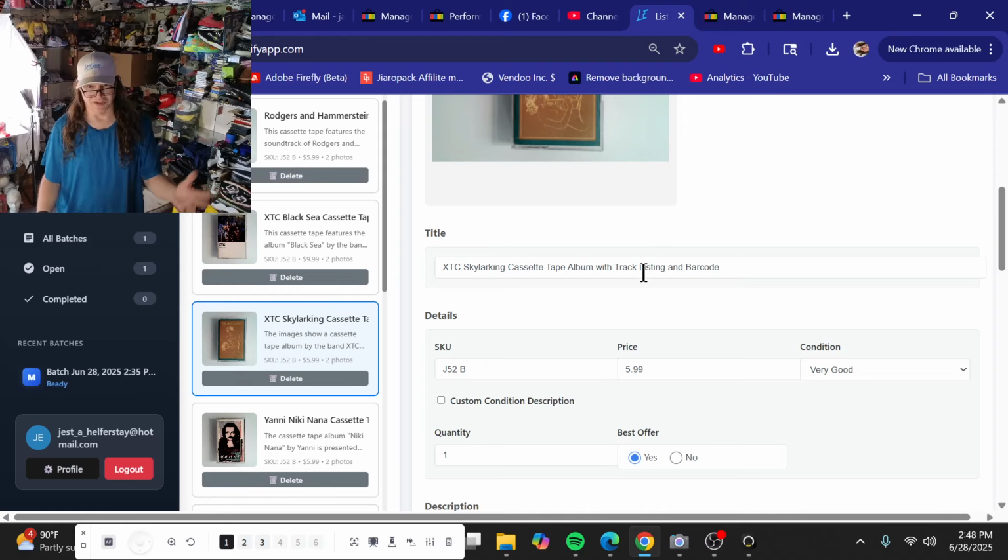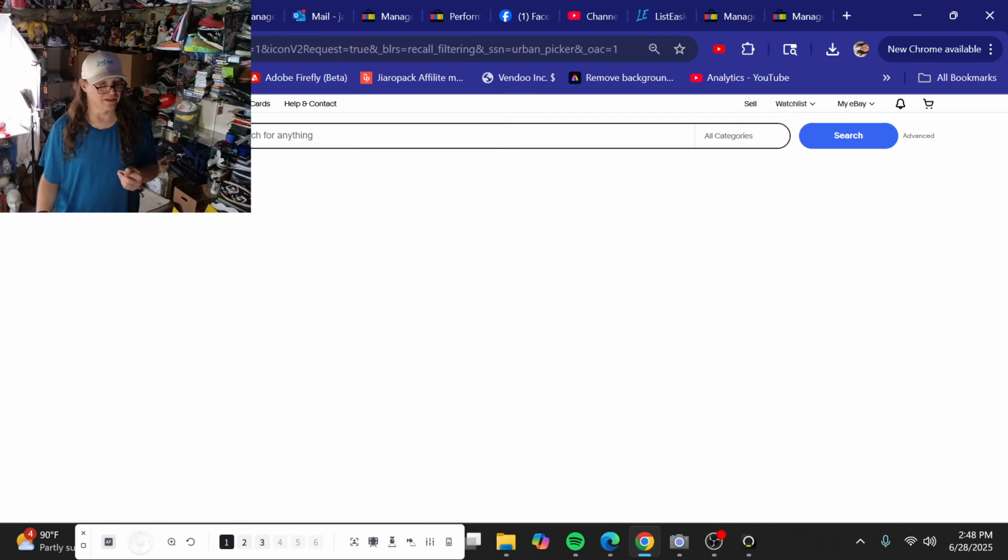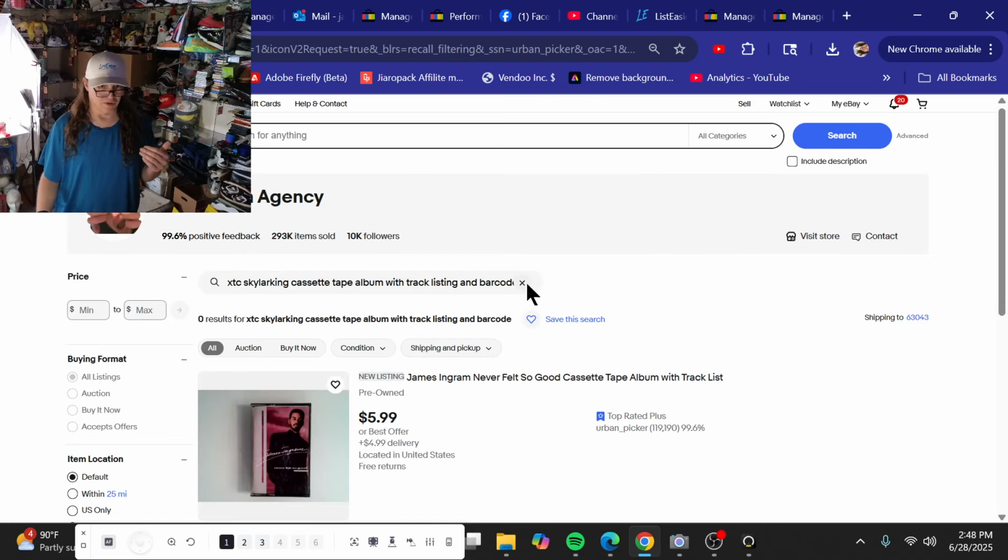Like this with track listing and barcode. So that's kind of pointless there, but usually you can say without barcode, and sometimes that will help it sell. So I have no problem with leaving the word barcode in there just in case somebody's looking for a no barcode, and mine just happens to come up because they put barcode in the title.